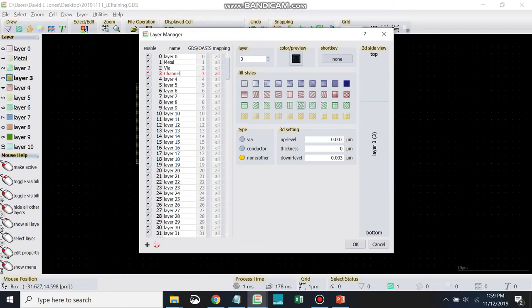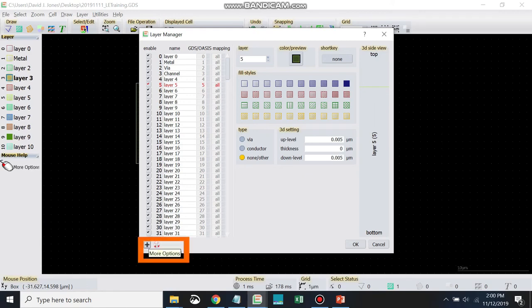You can also change the fill style, you can change the color. None of this stuff will actually change anything in the data, but it will change how it looks in Layout Editor. And now let's suppose you get a GDS file from somebody where they changed the names of these layers, but you want the old layer names back. Well, there's an option here in More Options down at the bottom.